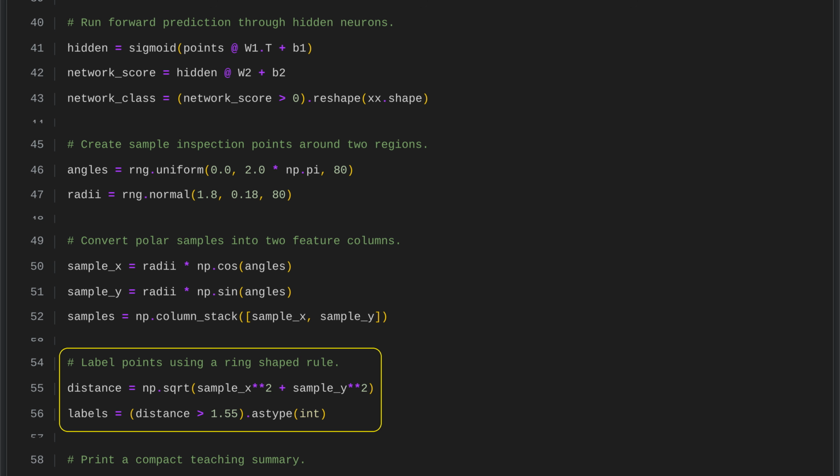Each sample point is classified by its distance from the origin, found using the Pythagorean theorem from its x and y coordinates. Points farther than 1.55 are labeled 1, while the rest are labeled 0. This creates two classes separated by a ring-shaped decision boundary.